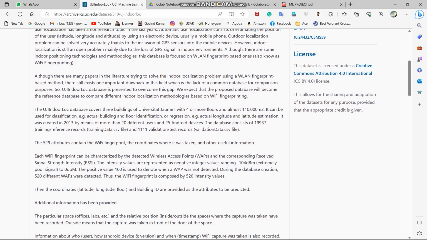Each Wi-Fi fingerprint can be categorized by the detected wireless access point and the corresponding received signal strength intensity. The intensity values are represented as negative integer values ranging to minus 104, and this value we will use in the code. The positive value 100 is used to denote when a WAP was not detected during the database creation.